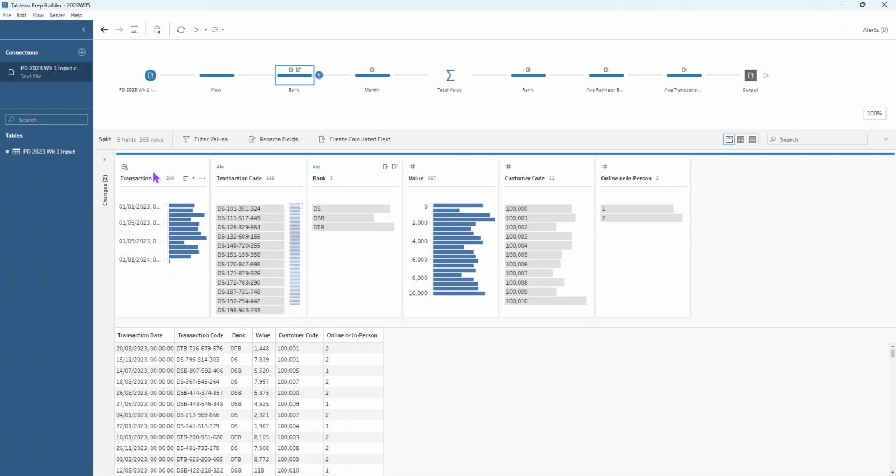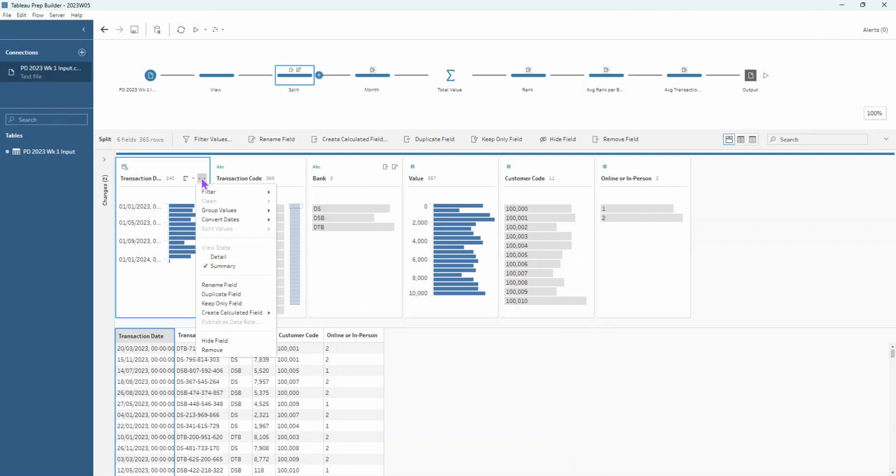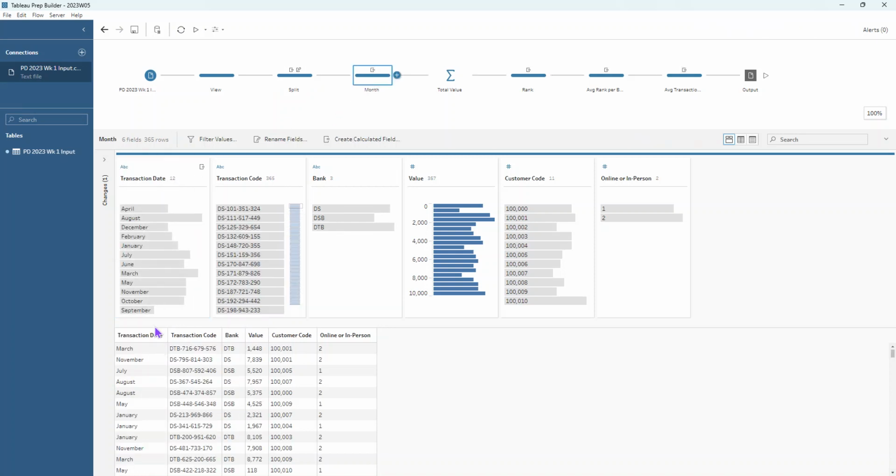For the transaction date, this time we're going to change it to be just looking at the month, so we're discounting any information about the day, the year, anything like that. So we go to the drop down here, convert dates into the month name. When we click on that, this is the field that we get out of there, all of the months.